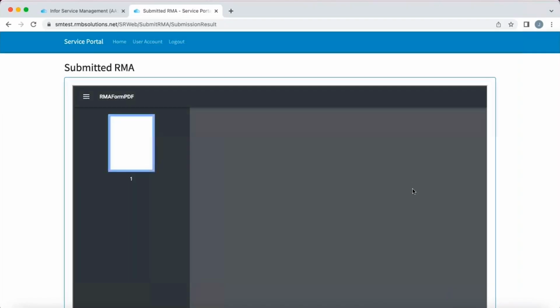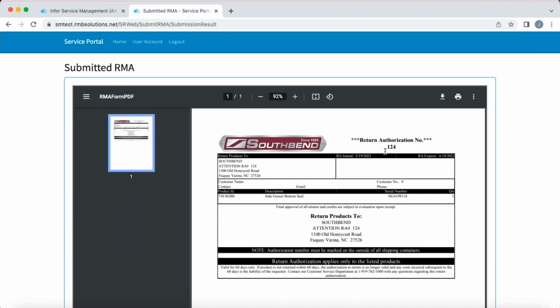And my RMA will pop up a form. This is customizable by you, so you can put your own logo on it, and if you want a custom form, this can be built out for you as well. You now see it was created as RMA number 124. And now the customer can simply print this, put it in the box with the unit, and send it back to you. Now the magic here is that this didn't create a form that you now have to retype in.